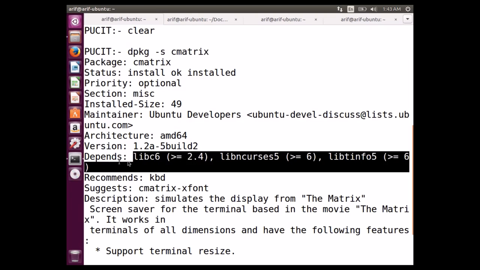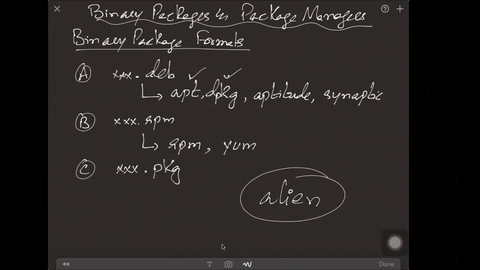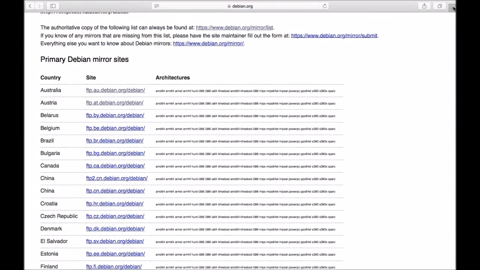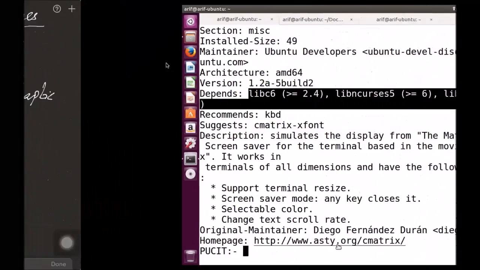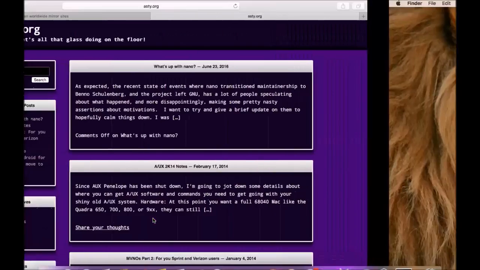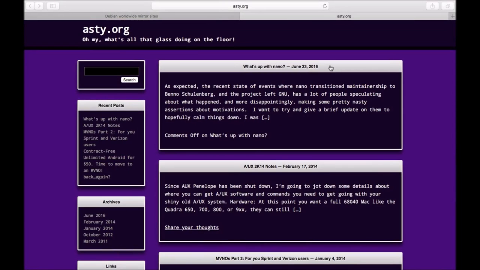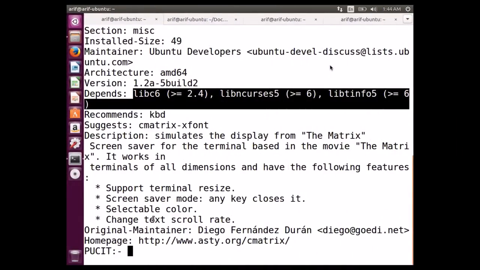This line is important. It depends on libc, libncurses, and lib10f5 or greater than or equal to these versions, and so on. And finally, gentlemen, over here you can see the original maintainer as well, www.asty.org. This is the home page of this package, asty.org. Let me go on to over here, asty.org. So this is the home page. We have used the -s option, which has shown you a lot of information about it, and we can always visit the home page of asty.org. Over here it will show you how they are managing this cmatrix package.